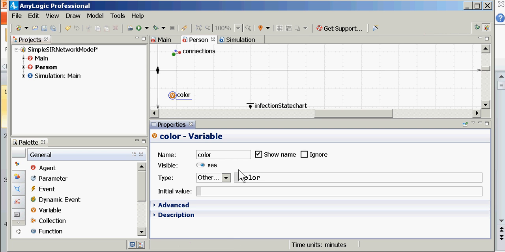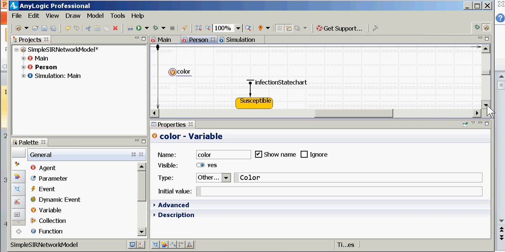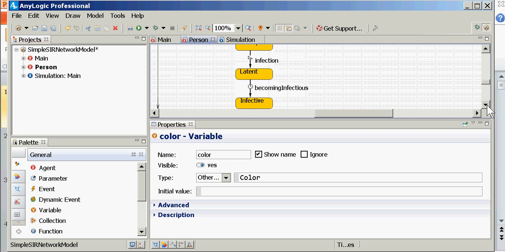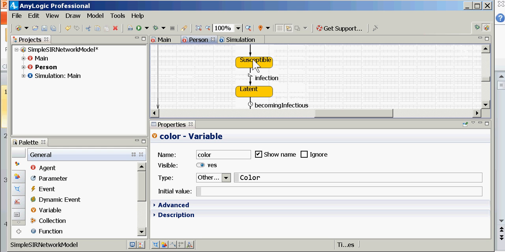Good enough. Now, how are we going to set the color, ladies and gentlemen? Who needs help here? TAs, stand ready. Okay, how are we going to set the color? Let's set it to be green for susceptible. Latent will be yellow, infective red, and recovered will be gray. How do we do that?